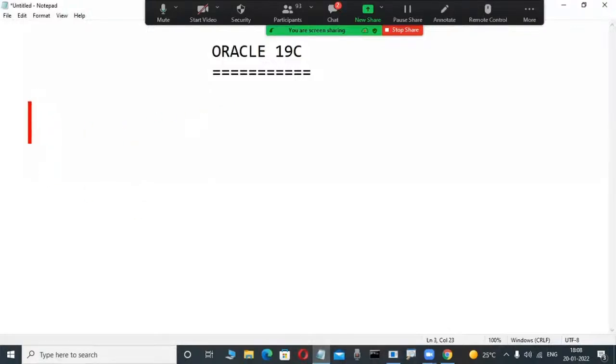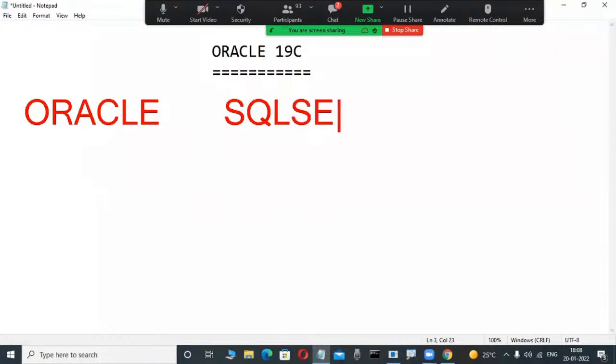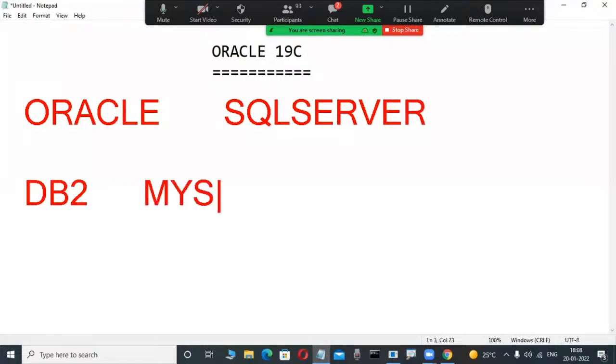Not only Oracle, so many database products are available on the software side. Suppose Oracle is a database product from Oracle Corporation. Observe it here. Different companies. Again, maybe so many fellows have an idea. SQL Server is a database product from Microsoft. DB2 is a database product from the IBM company. MySQL is a database product that is open source, but nowadays Oracle Corporation is purchasing it.